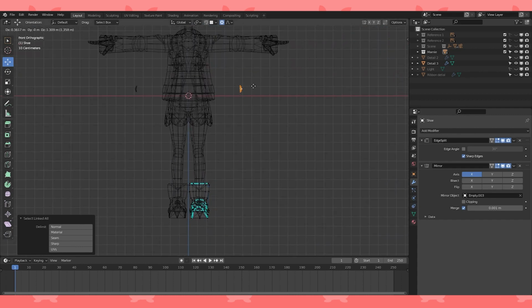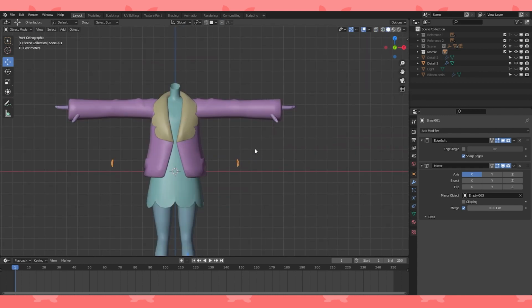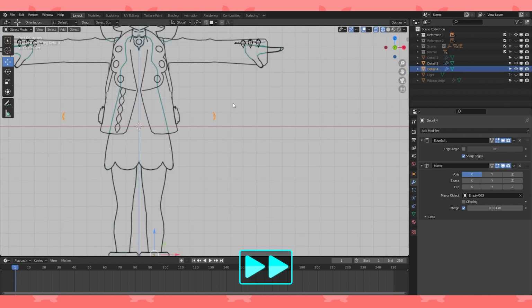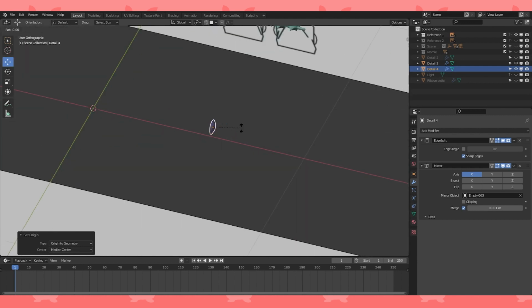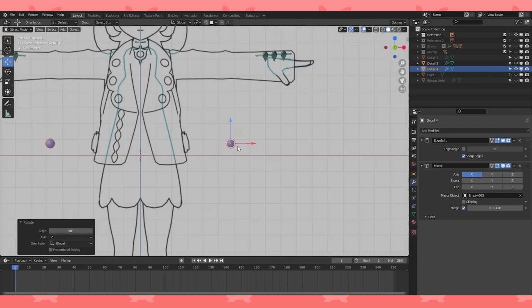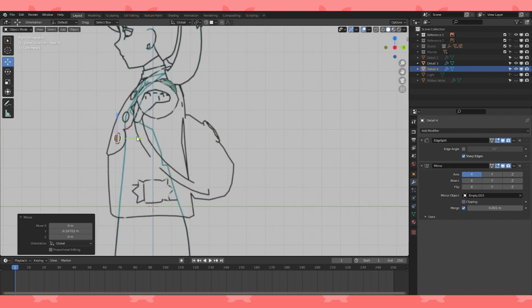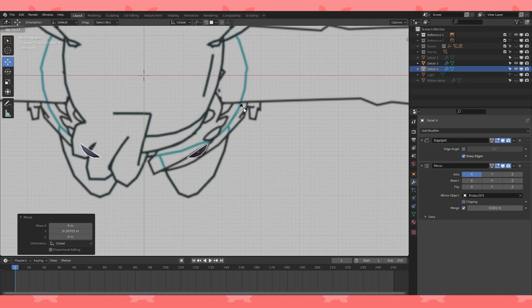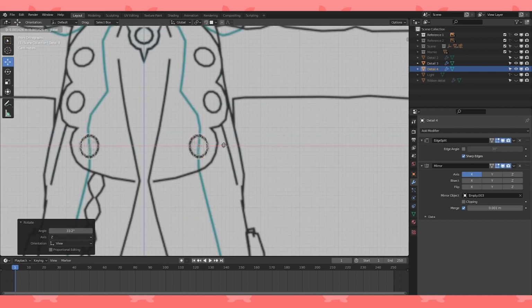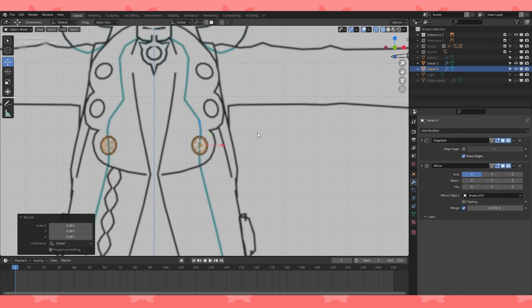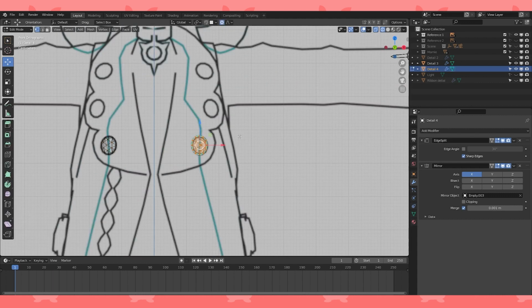Shift D, move, and separate with P. Select the new button object. In object mode, set its origin to geometry. Rotate by negative 90 on the Z axis. Position, rotate, and scale to match the reference. In edit mode, duplicate and position the two other buttons.